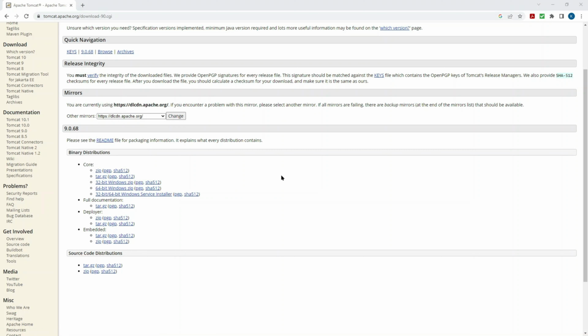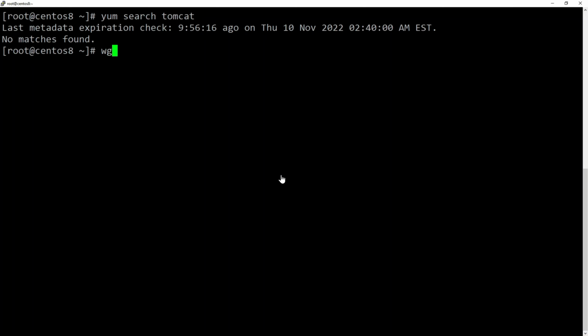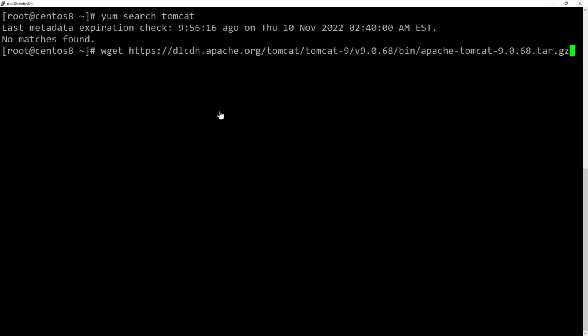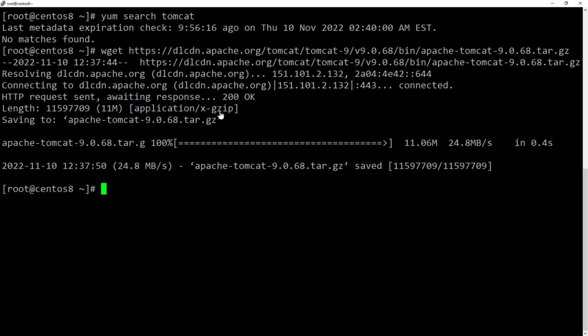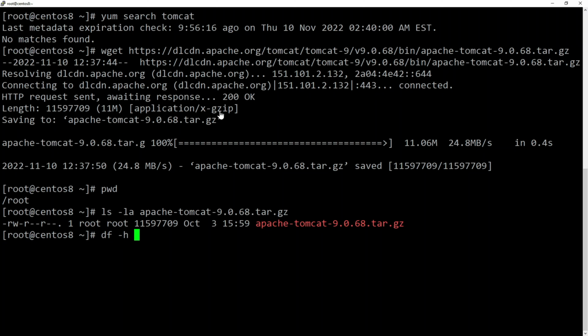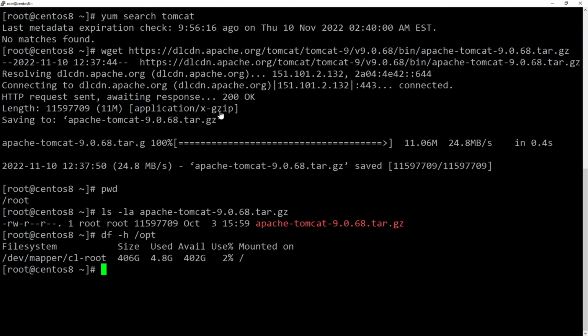Okay. I'm back at my terminal. I'll do a wget on the Tomcat link and wait for it to download. Okay, there you go. So Apache Tomcat has downloaded. What I'll do is, what do I have in opt? I'll head over to opt and I'll do a tar -xvf on Apache Tomcat.